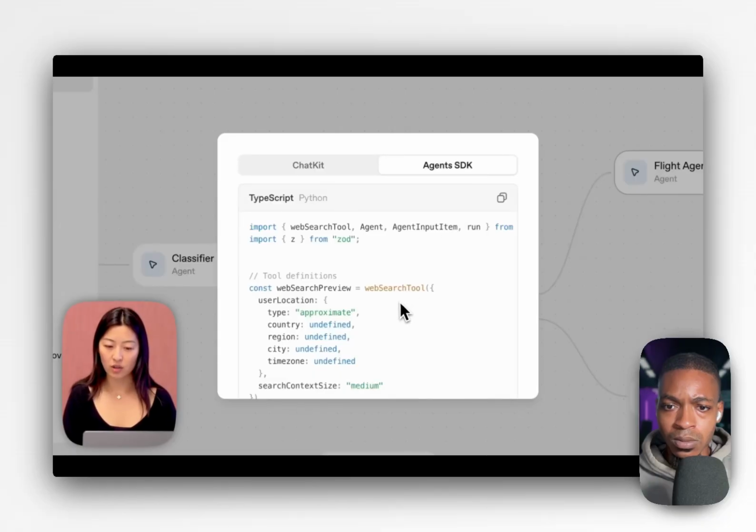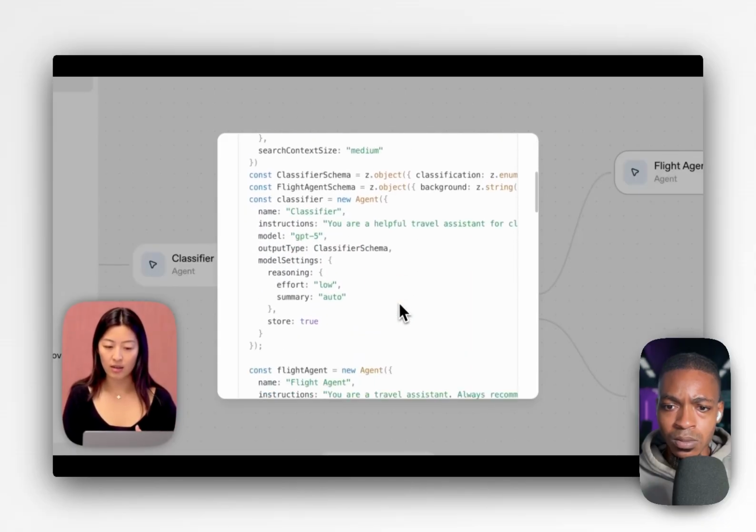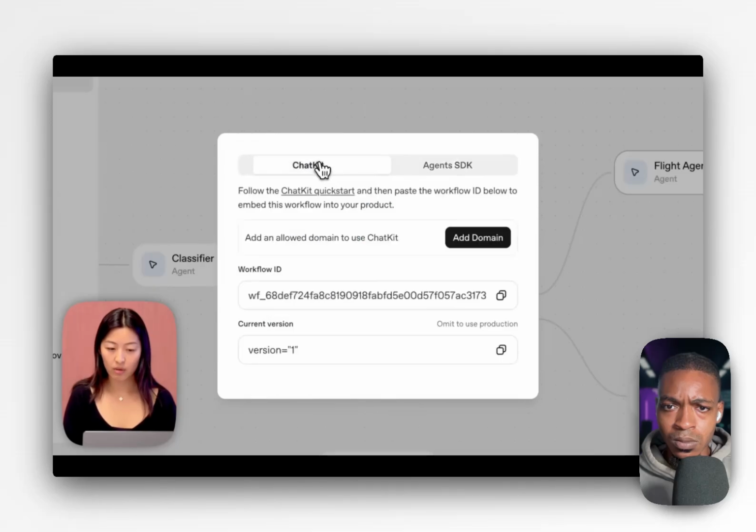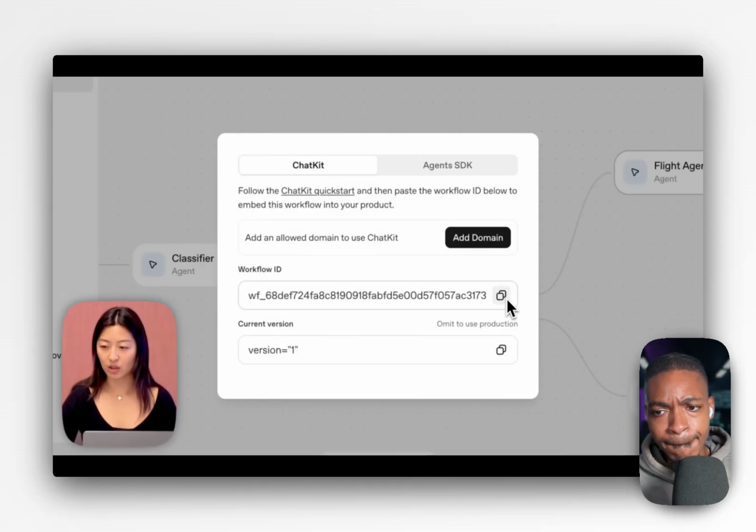I can either use the agent's SDK, and here you can see that this is quite a bit of code for me to manage myself. Or I can simply take this workflow ID and put it in my product directly using ChatKit.